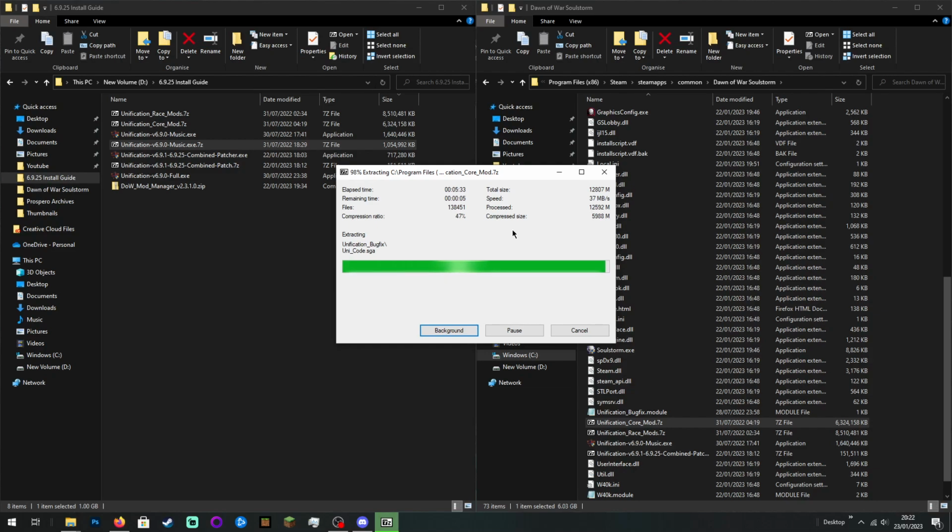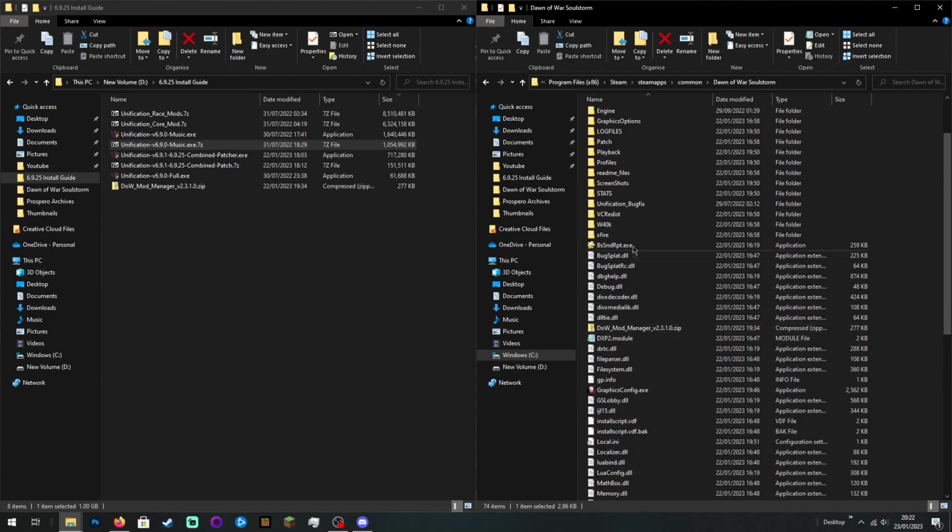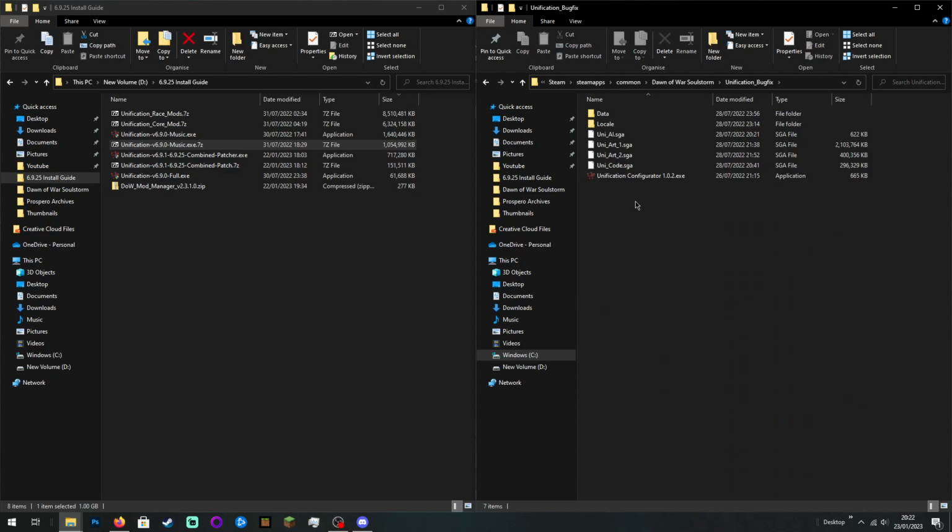There we go, it's practically done now. And as soon as that progress bar reaches 100%, the thing will close on its own. And it will have deposited Unification New Races module, unification bug fix.module, and unification bug fix, the folder, all into your Soulstorm folder. Now, of course, this is not the complete thing.